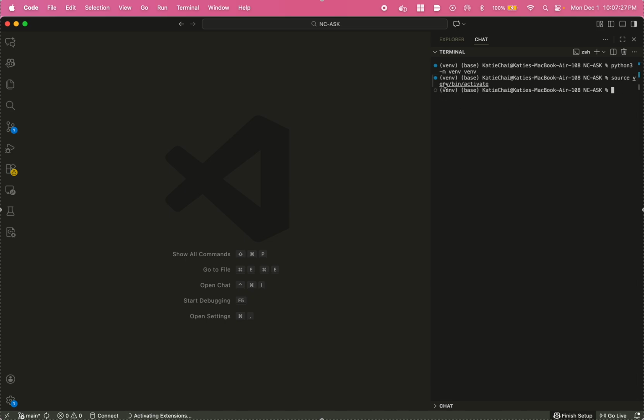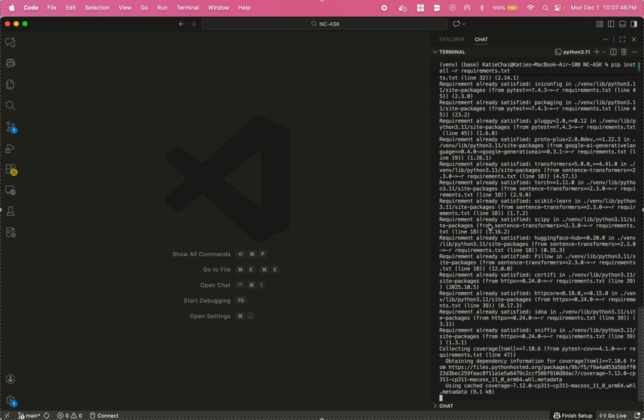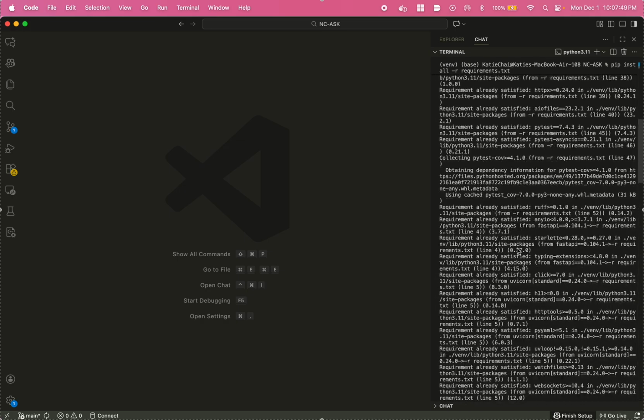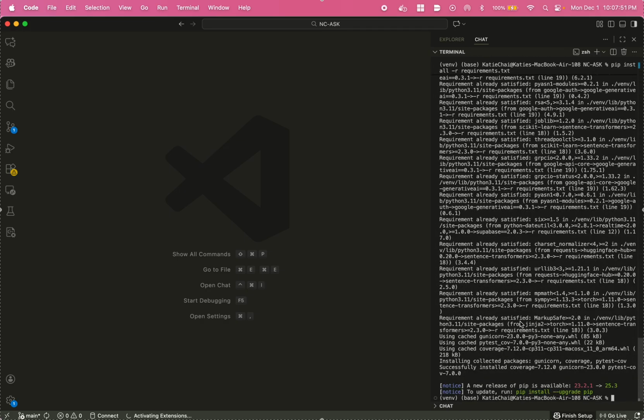You can see this one was actually already activated, but that's how you would activate it if it was not. I think there's a different command for Windows. I think it's venv\Scripts with a capital S\activate, but I'll put that in the description as well. Now we want to install the requirements.txt. I already had all these installed, but it would, in theory, go through and install everything.